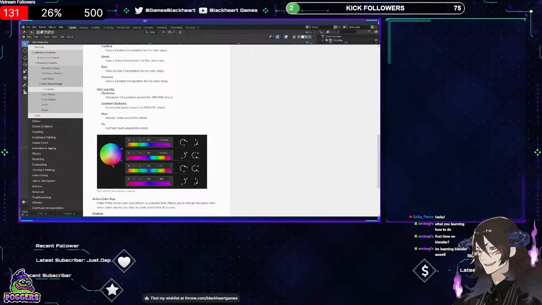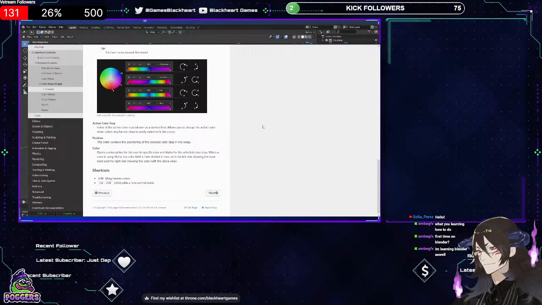HSV and HSL, clockwise, counterclockwise, near, or far, of which I'm not entirely sure what it's actually referring to. Maybe once I get to the coloring, it actually explains it to me, and hopefully it does.